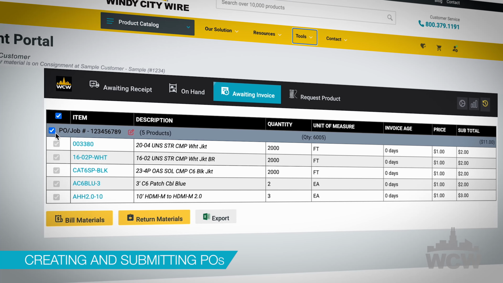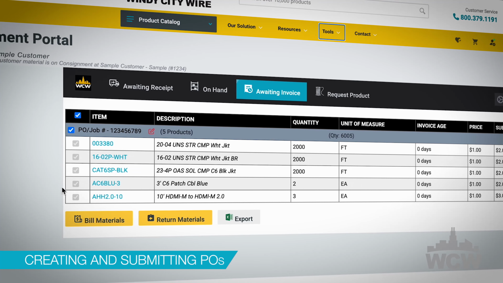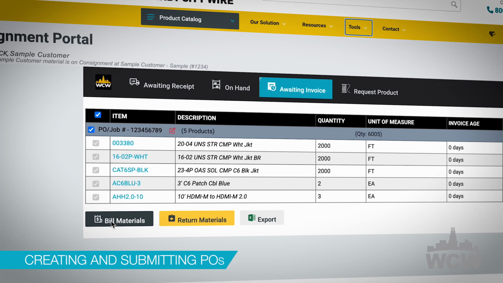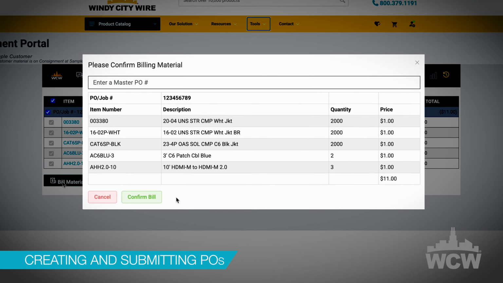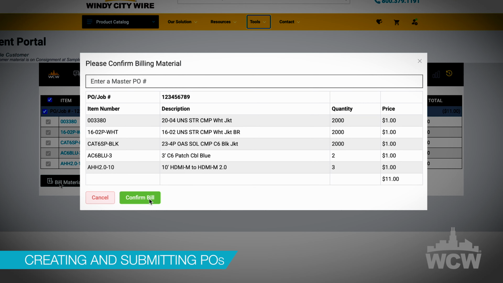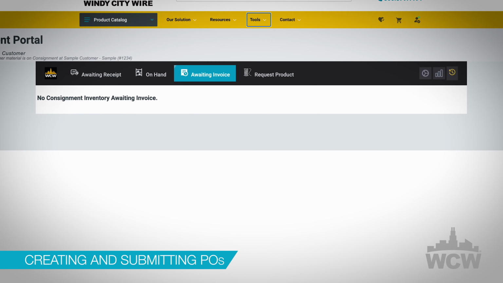If everything looks good, you may click the checkbox next to the PO/job number to select it, then click Bill Materials. One last chance to look over and confirm all items and quantities are correct, then click Confirm Bill and the bill will be submitted.